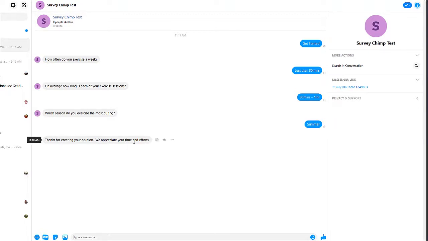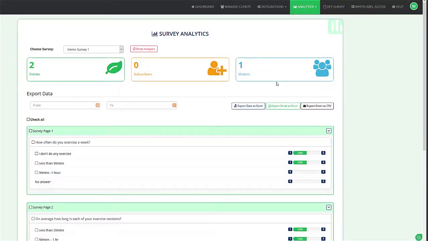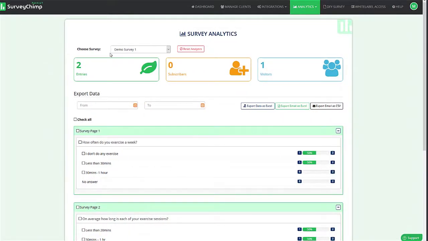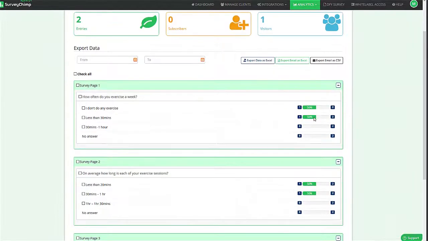This message here is all customizable, and when people go through this, it's all recorded as a reply inside SurveyChimp. So if we go back in now, we can check the analytics. We will see the responses that I just sent in Messenger are now in the survey. This is demo survey 1. You can see there are 2 entries, the web one I just did, and then this one, and these are the answers.